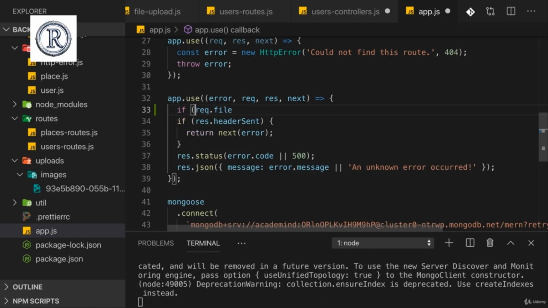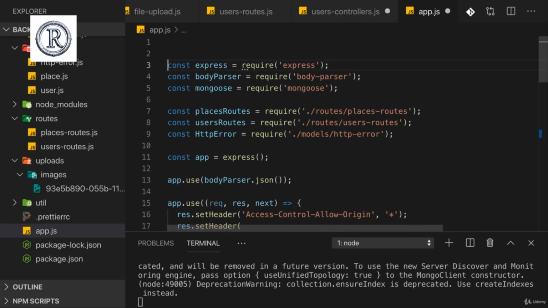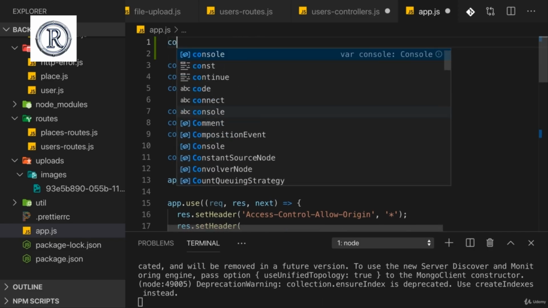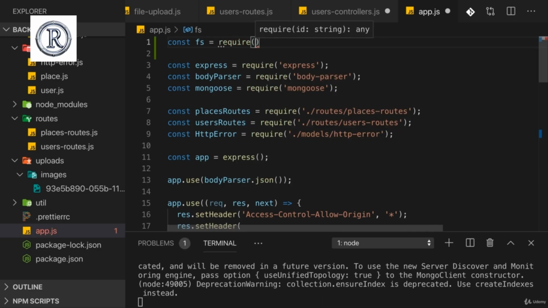So we can check if this is set, and if this is set, we know there is a file as part of the request. So the request where something failed had a file. We now want to delete that file that was stored on the disk. To delete it, we can import a Node.js core module, and that is the FS, the file system module.